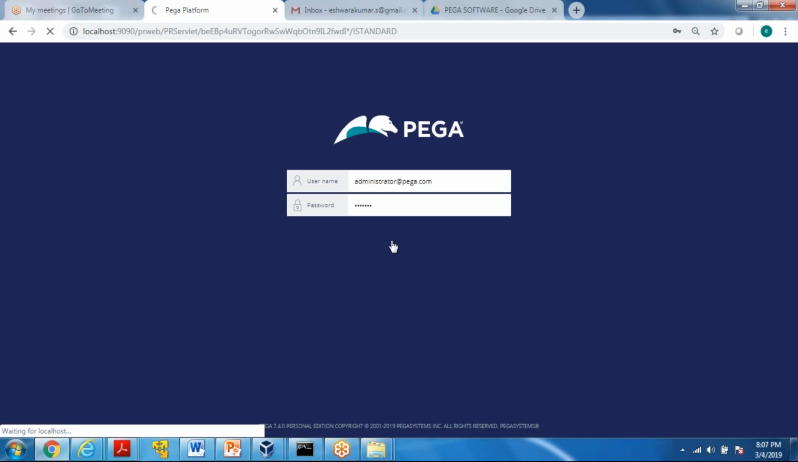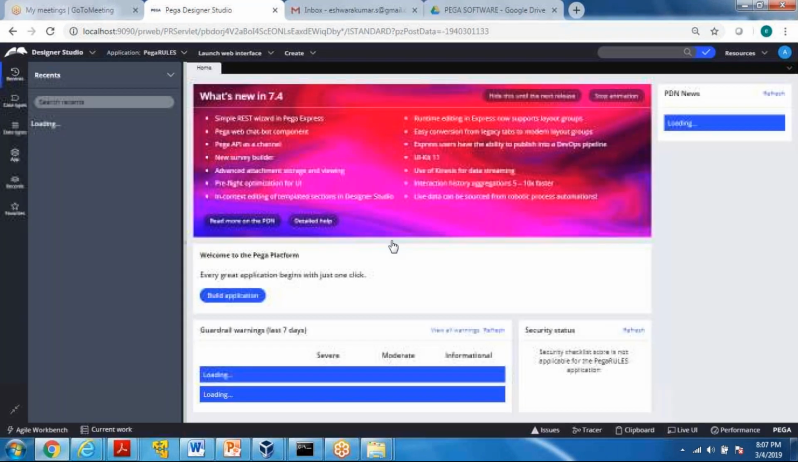Last time when we were discussing the Pega platform, I was showing you the 7.2 version. At my end, I don't have the 7.2 personal edition. I have only 7.4, so I would like to teach you in 7.4 itself. But there is no major difference between 7.2 and 7.4. Everything looks the same.